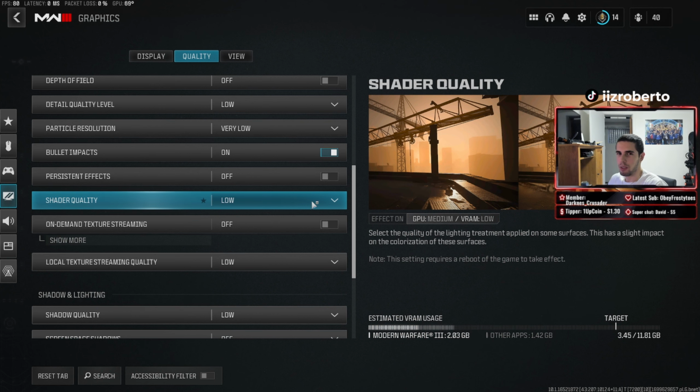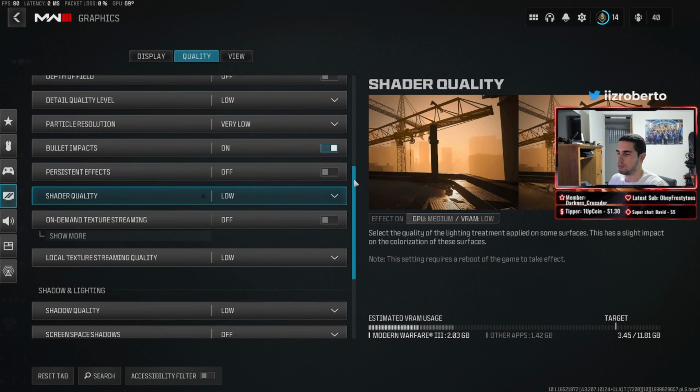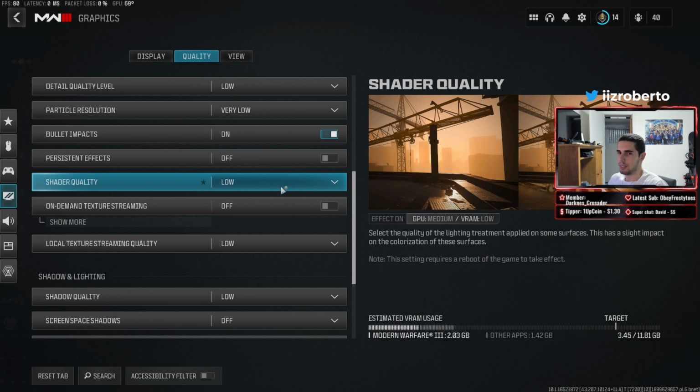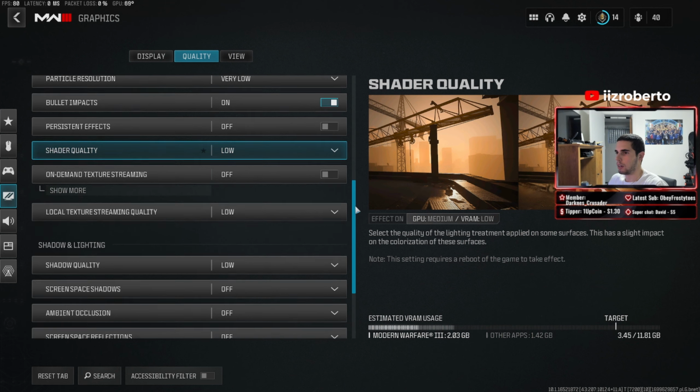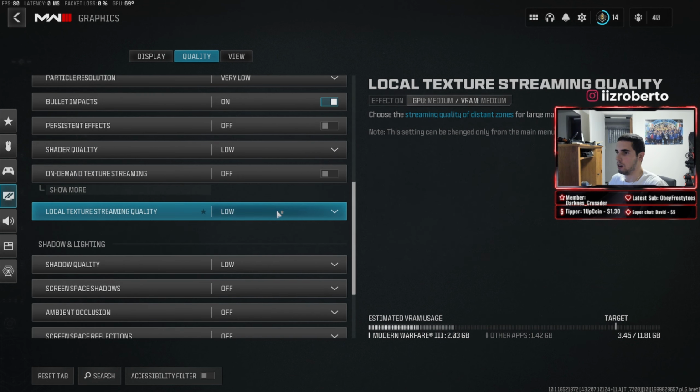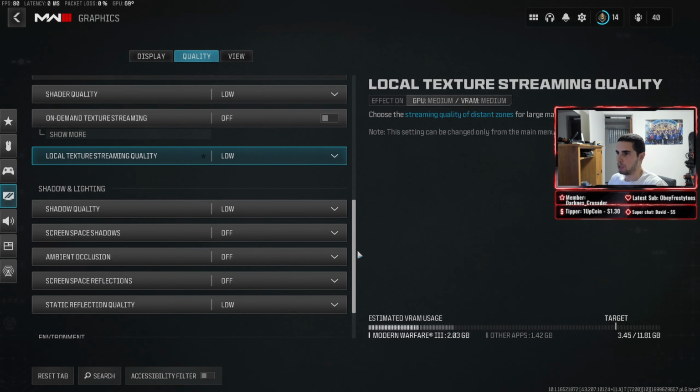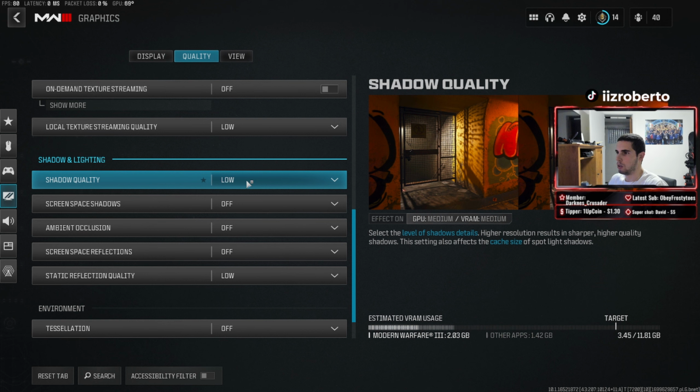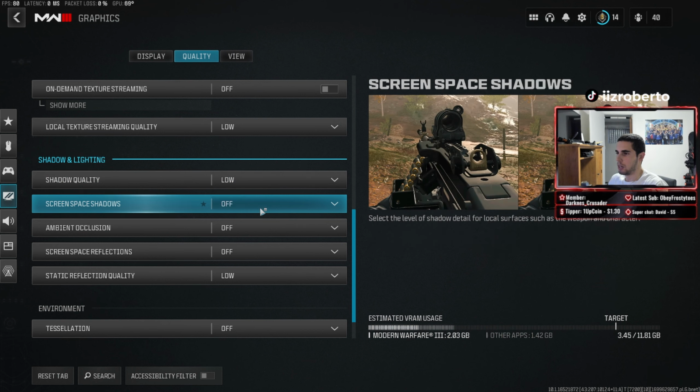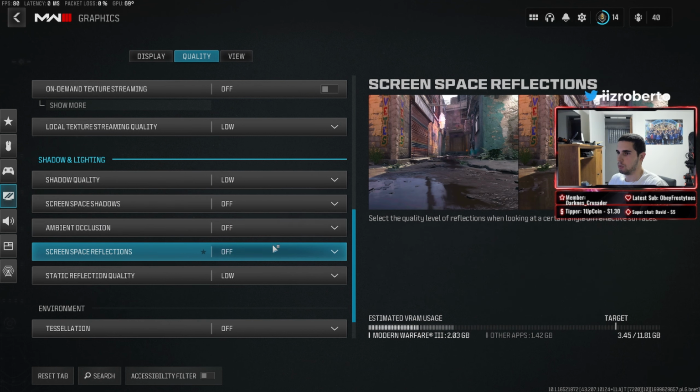Low is fine if you want to see some shadows. It's very rare that you're going to be seeing someone above you and then you can see their shadow. It's happened to me a few times, but low still works perfectly for that. On-demand texture streaming, we have that off. Local texture streaming quality, we have that on the lowest setting. And then for your shadow quality here, we'll have that on low. Screen space shadows, we'll have that off. Ambient occlusion, we have that off.